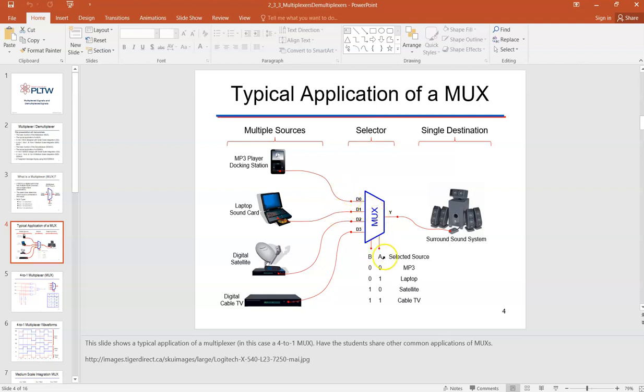You've got inputs that allow you to select which input you're going to use. With two select inputs, which are digital binary counts, we can count from 00 to 11, which gives us 4 different possible inputs to choose from. So the number of select pins dictates how many inputs you have.